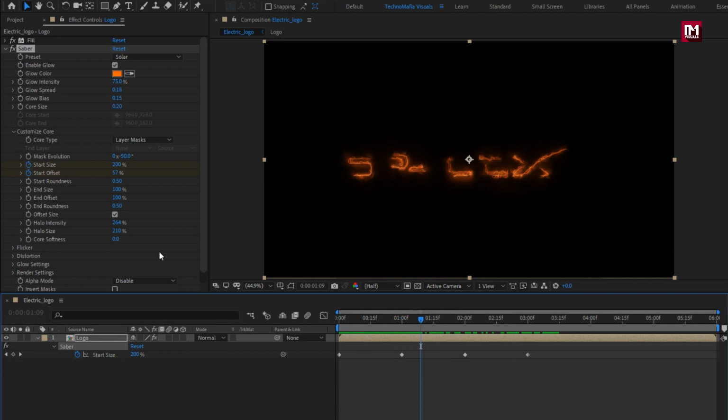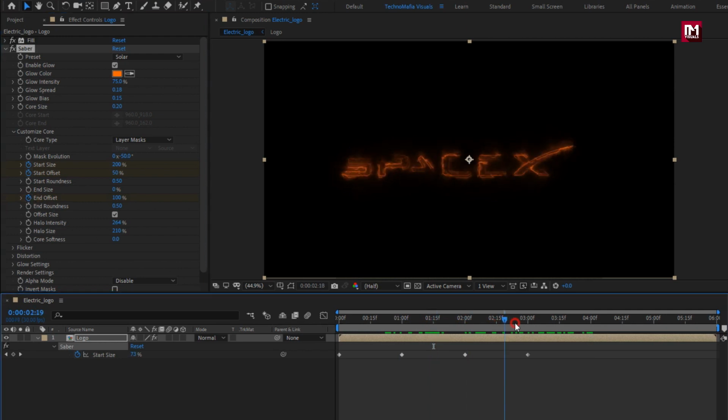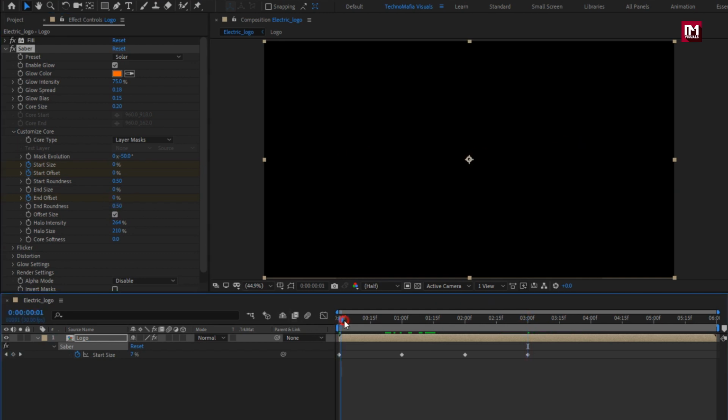Now set end size to 0%. Now at near about 1 second and 15 frames, create keyframe for end offset. Now at 3 seconds, change end offset to 0%. You can see the preview.